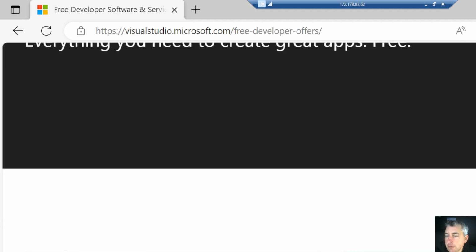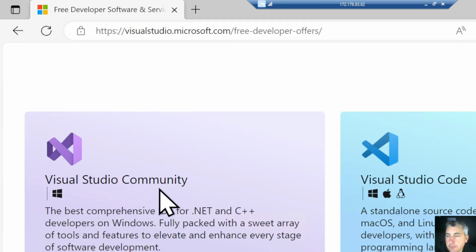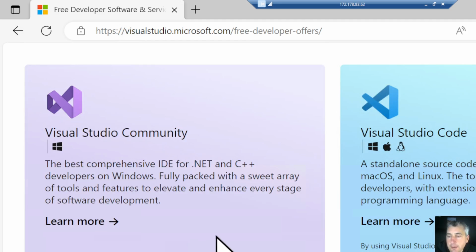Here, we're going to scroll down and we're going to look for Community Edition. This is going to be our integrated development environment, primarily used for .NET development, as well as a few other aspects of programming like Python, C++, Unity, and there's some also data analysis tools built in. So we're going to choose free download.